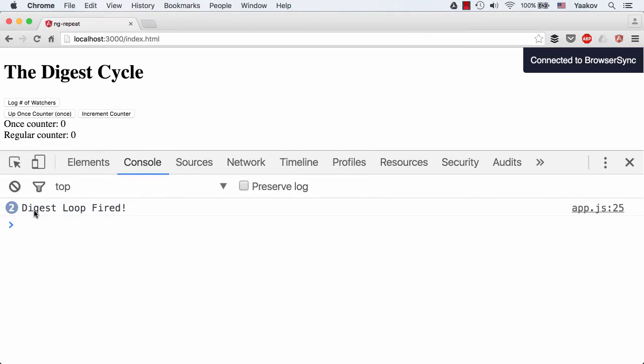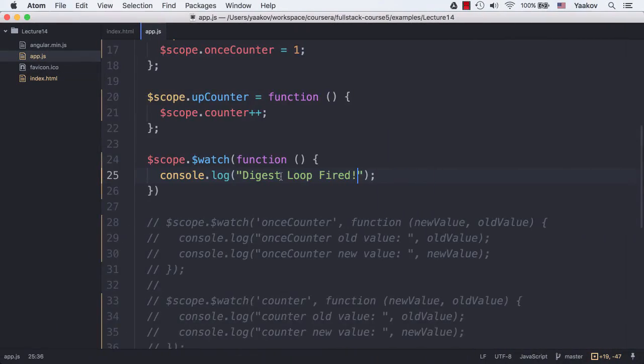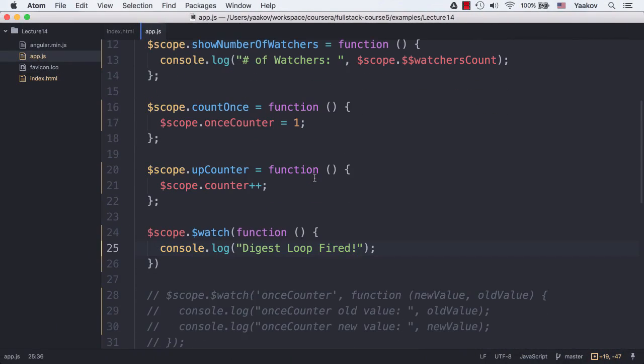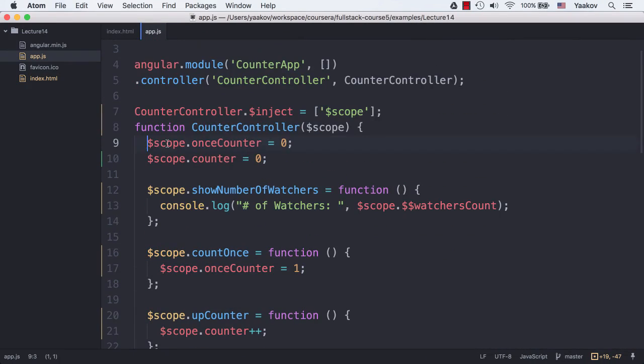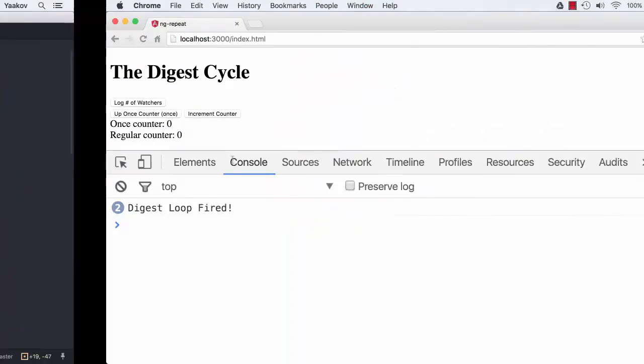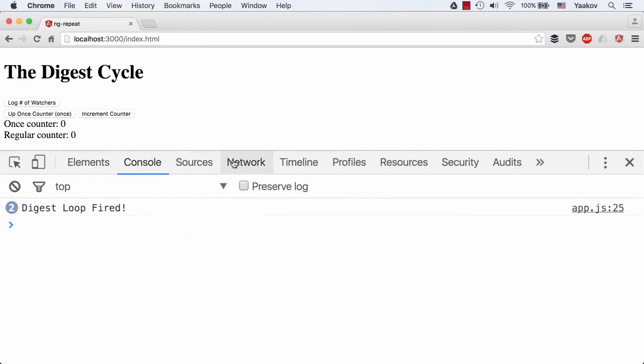You'll see the digest loop already fired twice before we even started anything. The reason is that, since our watchers are being set up by the interpolation double curly braces, when we have scope.onceCounter equals 0, this property gets changed, and so does this one. So there's already one time that the properties get changed. Since we know that one time things are changing, it will go once through the loop, and then go through the loop one more time just to see that everything is clean, there are no dirty values, meaning nothing has changed anymore. That's why you see here the digest loop fired twice.